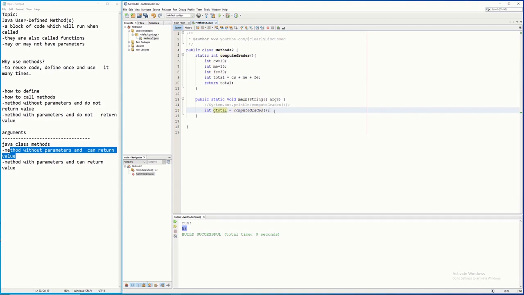And so therefore, I can now print the gTotal. So I can just say system.out.println gTotal. All right.